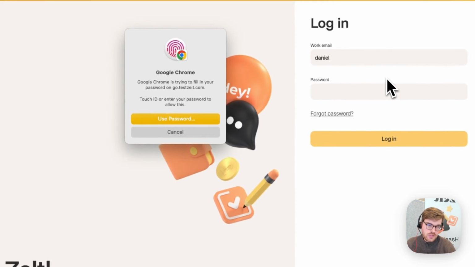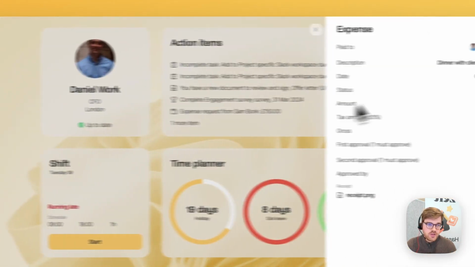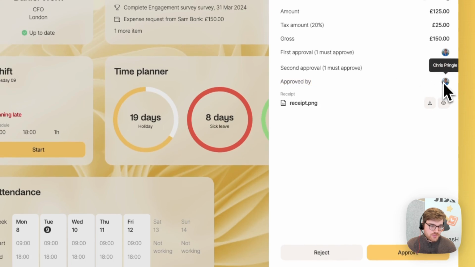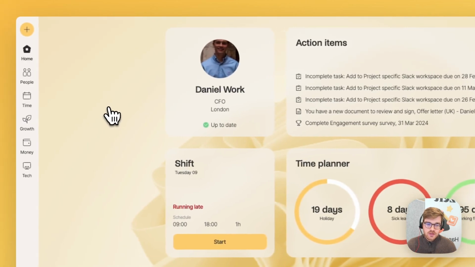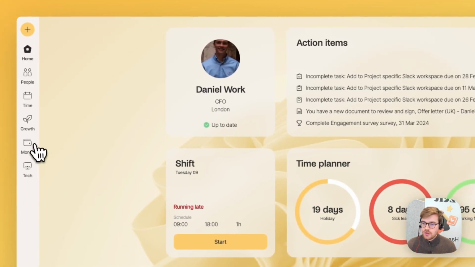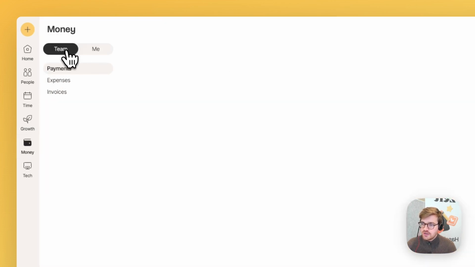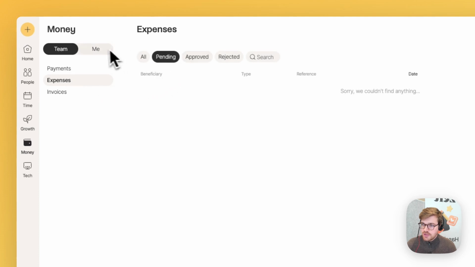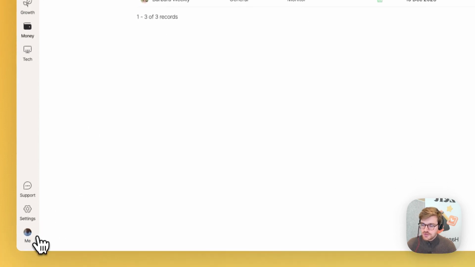So when I log into Dan's account, you can see here that Dan has an action item which is called also expense request from Sam Bonk. It's the same request, and I can see that it's already approved by Chris, and I can now go give my approval, and that now completes the approval process for this expense. Now when I go, I think Dan is also here, actually he's not an admin, but he can see here in his money section, he can also see any pending approvals or approved expenses from his team members, but that's a different use case here.